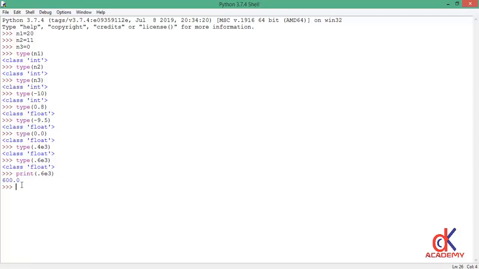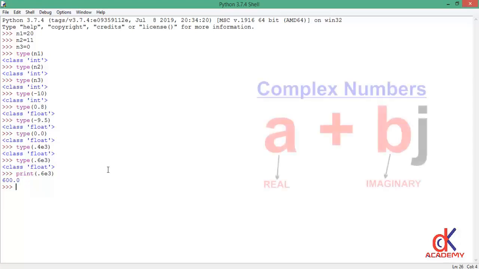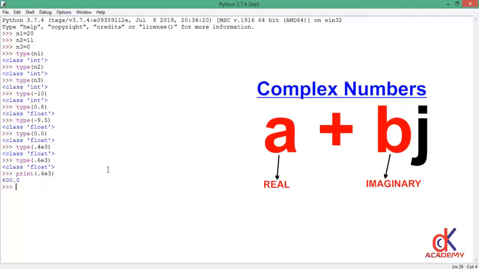So the last data type under numbers is the complex data type. If you've been taught complex numbers before, you will agree with me that we have the real part and the imaginary part. So the syntax for complex numbers is the real part plus the imaginary part, then you append a j to the imaginary part, as you can see on the diagram on the right hand side.